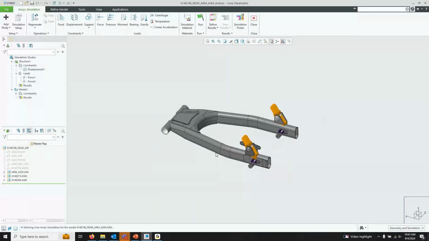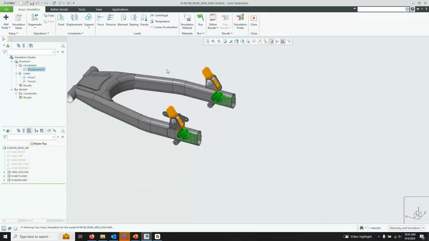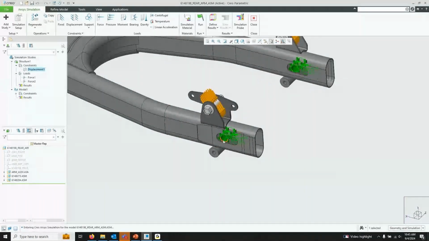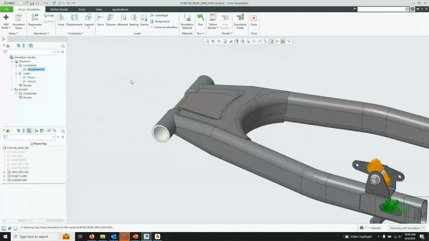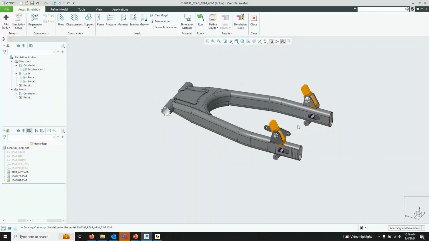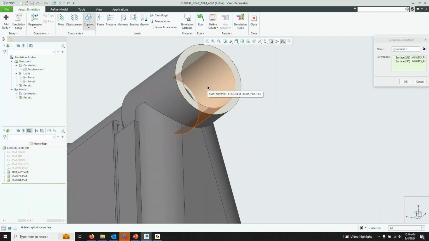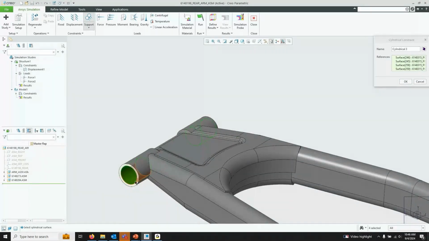So I'm just going to take a look at the model I have here. This is an assembly. And we already have one displacement constraint. So we have this model locked in place along these cylindrical holes. And I'm going to create one more constraint here. I'm going to do a cylinder constraint, and I'm going to do that on these cylindrical holes over here. Cylinder constraint is going to allow rotation. So this is going to be like a hinge, a door hinge.